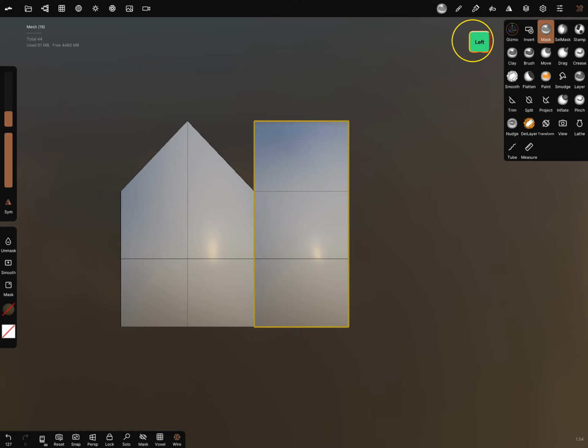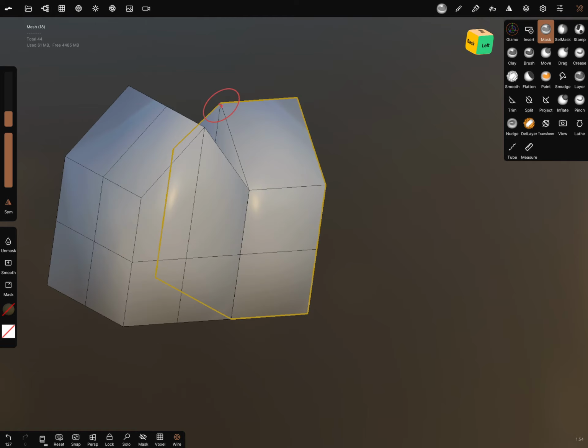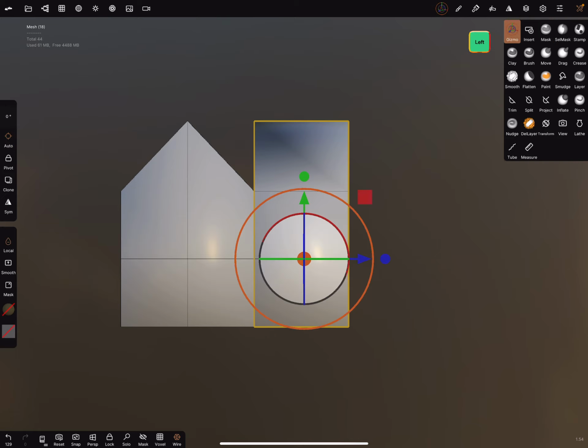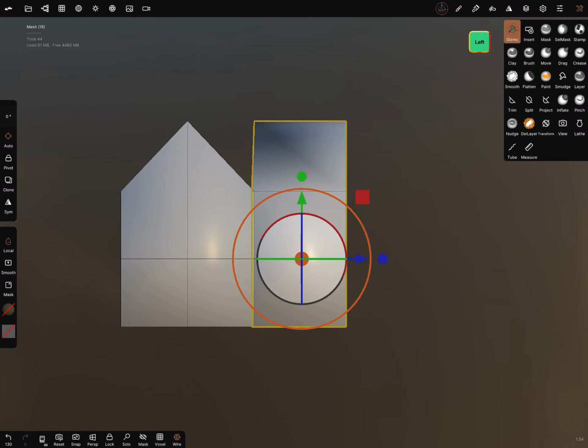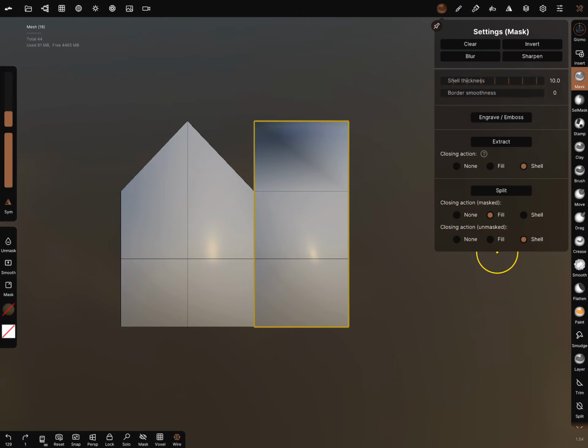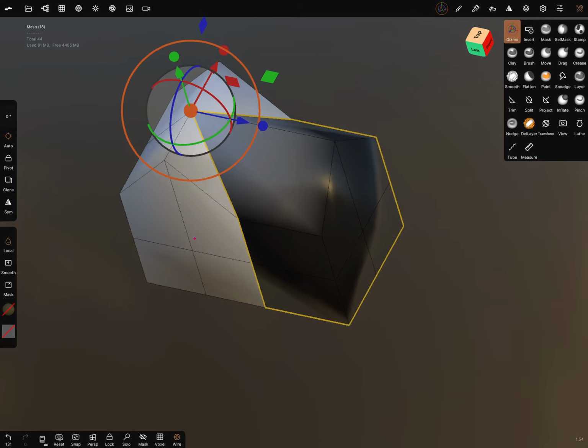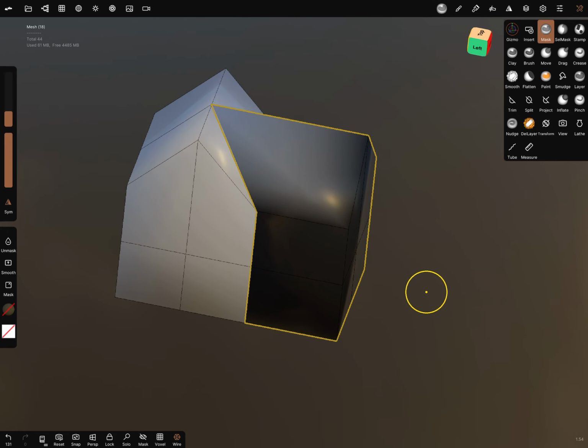and now we need another mask, and we need this point on the top of the roof. We go to the left view, switch to the gizmo. Oh, we have to invert the mask. Go to the gizmo tool and bring this over to the other roof. I think it's okay. Now we can clear the mask.